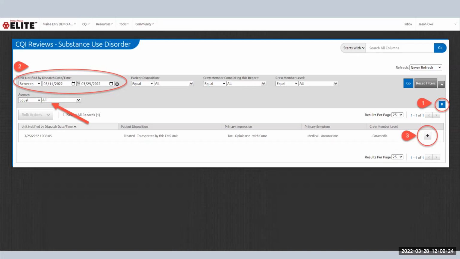And you'll notice we have a couple of filters in here: patient disposition, crew member, and the agency name. Agency name is important because if you're a reviewer that works at multiple agencies, like a lot of EMS clinicians do, you'll want to narrow this down to just the agency that you're doing the review for.